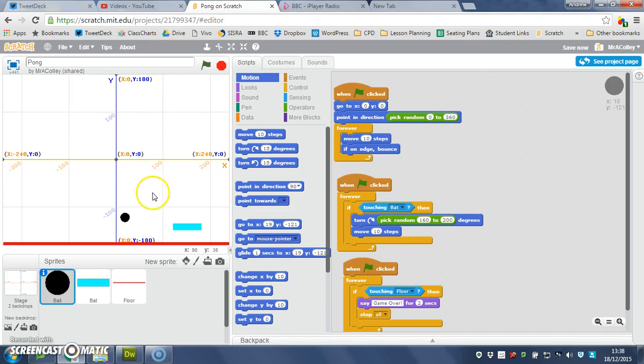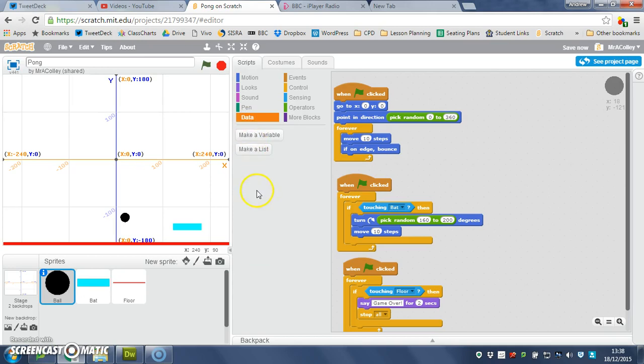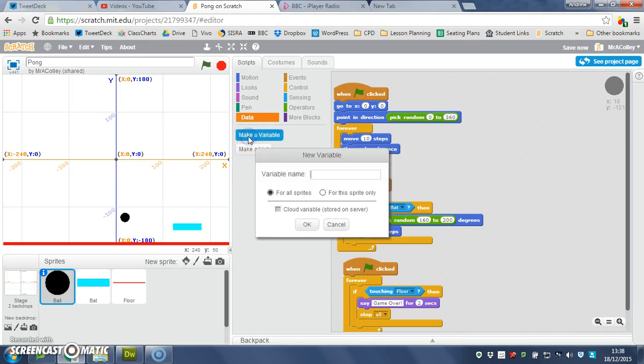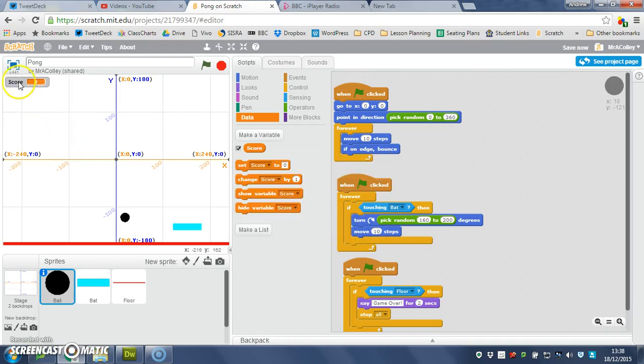So to make the variables, you don't need to select any particular sprite, that doesn't matter. But here, where it says data, click data. And then you're going to choose make a variable. Now, select for all sprites, and the first variable I'm going to make is going to be called score, like so. Click OK. And you'll see that score appears up there in my top left corner, and it's there as well as my variable.